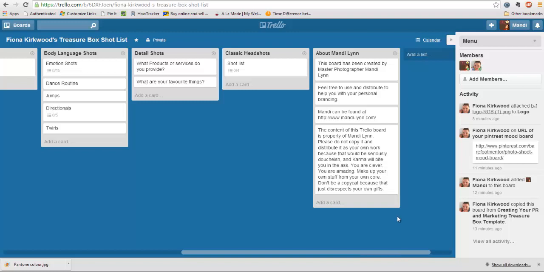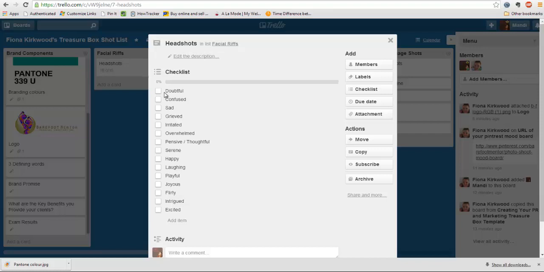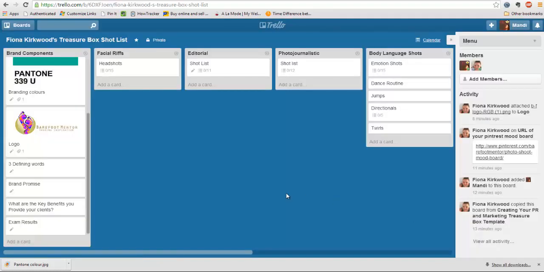So yeah, that's basically how to use this, and you're starting to fill yours out. That's great. So then on the day, I'll just be able to pull it up, and we'll be able to go through and actually tick off, okay, we got the doubtful one, we got the confused shot, we got the sad shot, the grieved, the irritated, the overwhelmed. Now we're moving into serene, happy, laughing, playful, and we don't miss anything. So that's what I find just so useful in this.